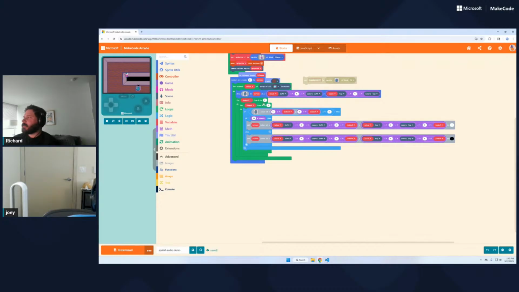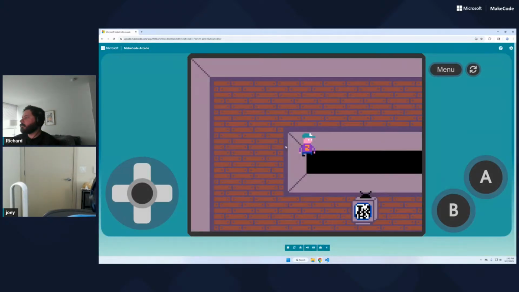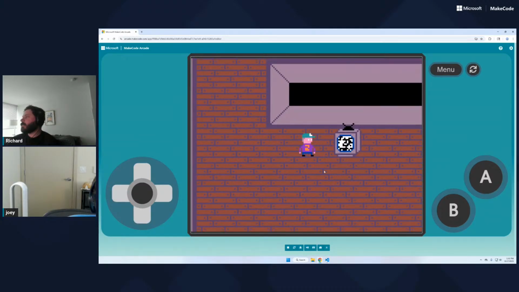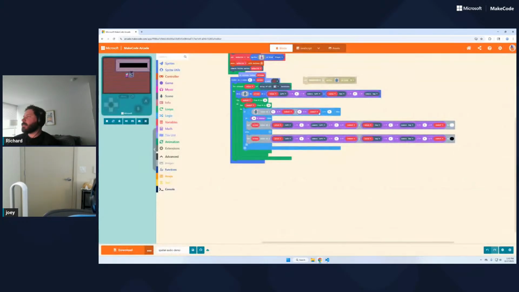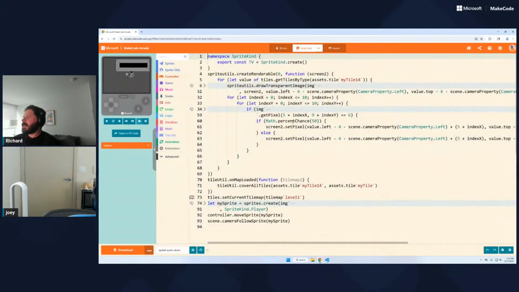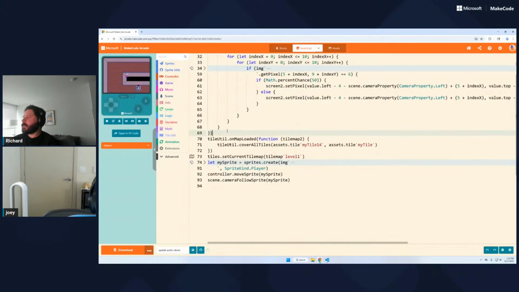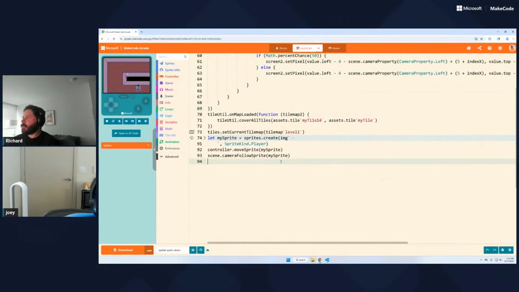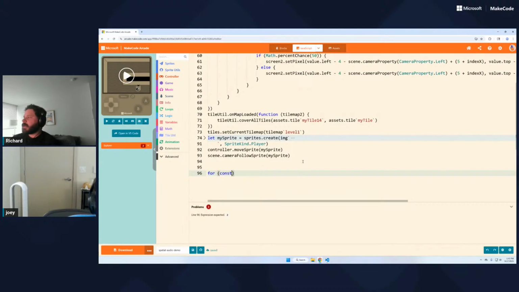Change this back to 10 and 10. All right, there we go. Okay, so we want to make this make a staticky sound when we get close to it. So we're going to go into JavaScript now, and we're going to do for, and we'll do const location of, let's do this inside of our map loaded.